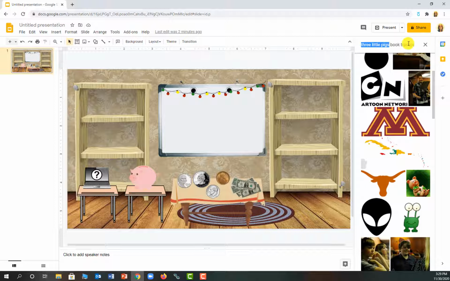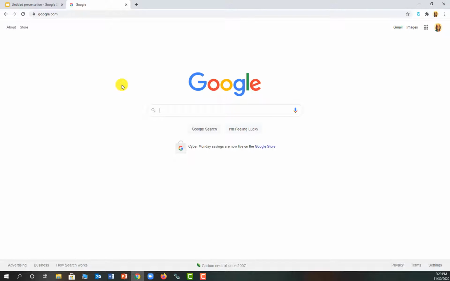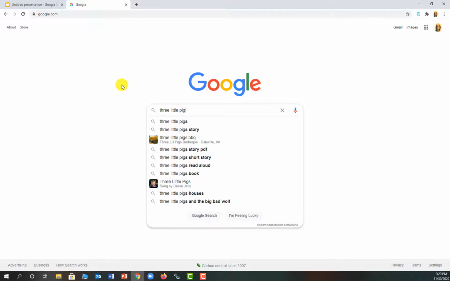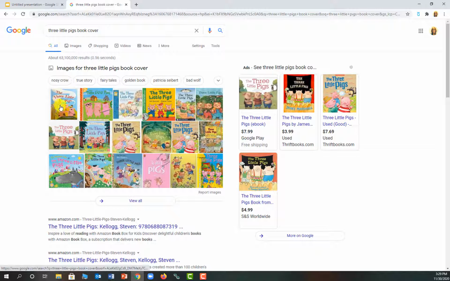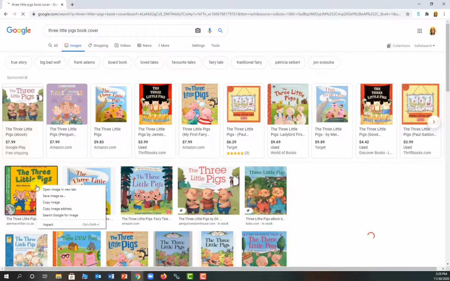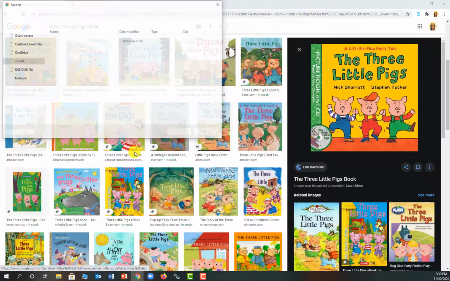Oftentimes it won't, however. So what you might have to do is open up a new Google browser, and then just search Three Little Pigs book cover. You might have to search it that way to find the book cover. And so in that case, what you can do is find the image that you want, and then right click on it and save that image to your computer itself.